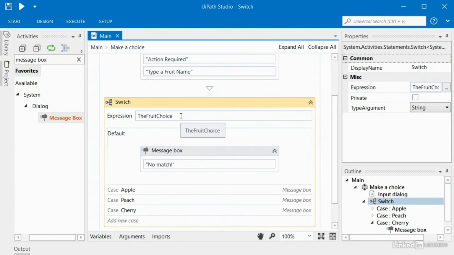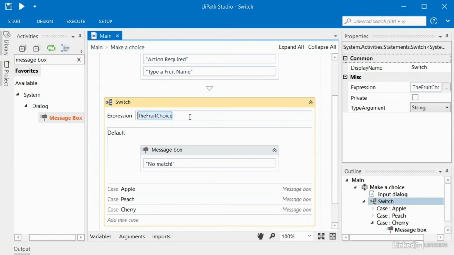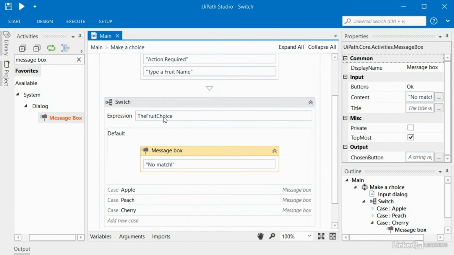The switch activity allowed us to evaluate an expression and compare that value against multiple cases and do something different for each case. If there's no match, we do whatever's in the default block.